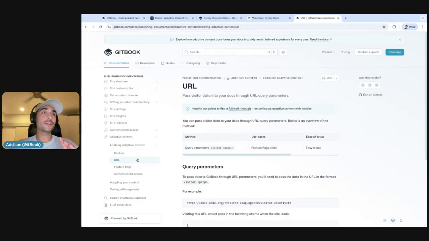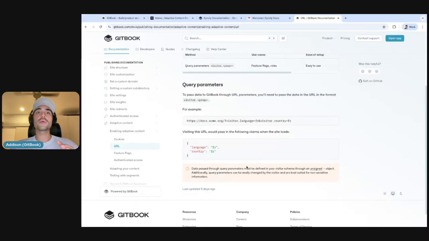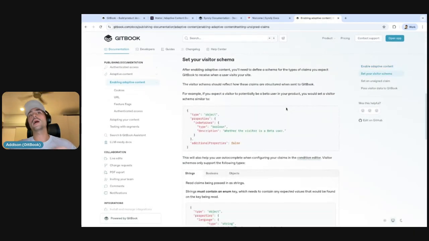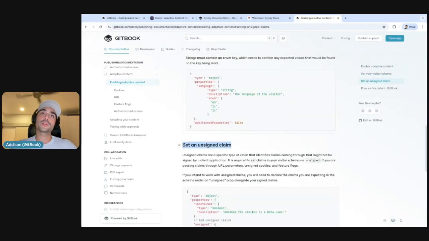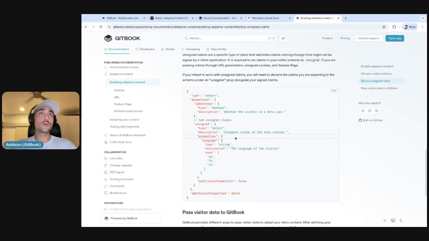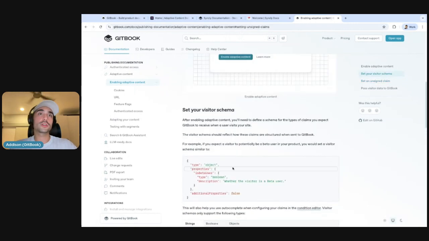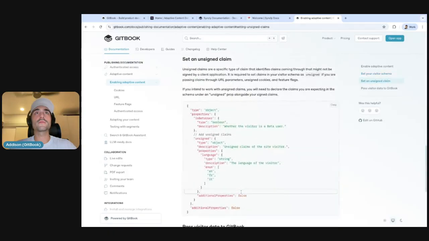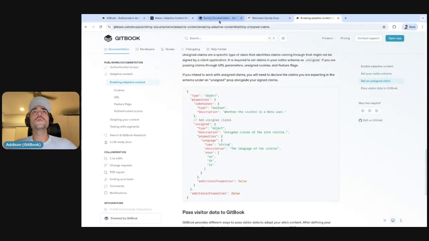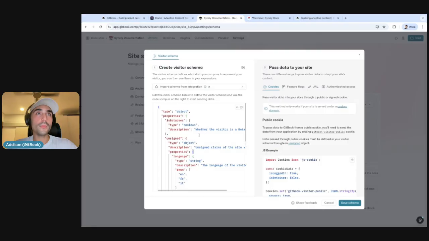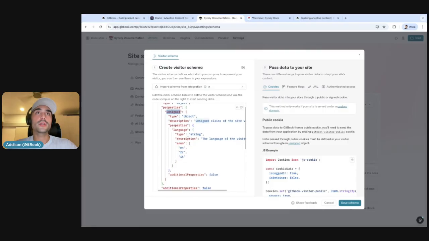That being said, going back to where I was, if you are using the URL, you do need to set your visitor schema using the unsigned object. And this is why I was copying the unsigned version of it, because we're going to do this demo with the URL. If you're using cookies or authenticated access or even feature flags, you are going to just be using some of these examples that you see here. But for this one, we're going to use the unsigned claim. So let's head back to here. And this beta user we don't need because we only need the unsigned object.